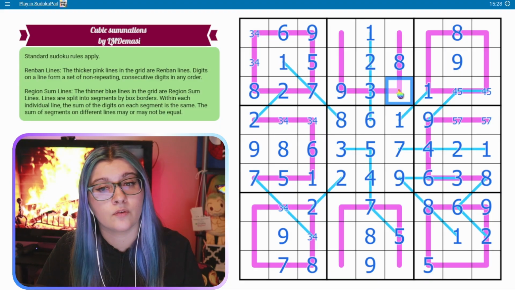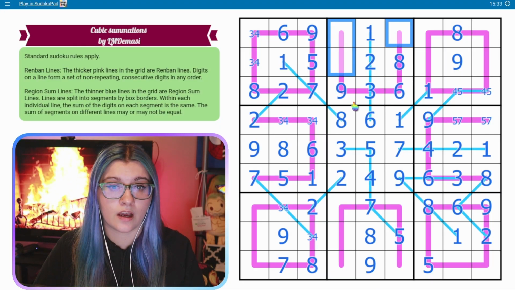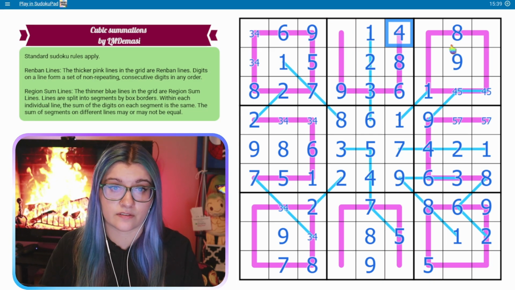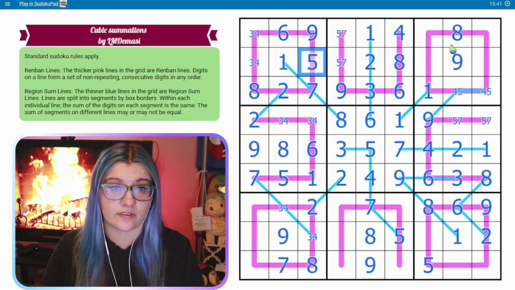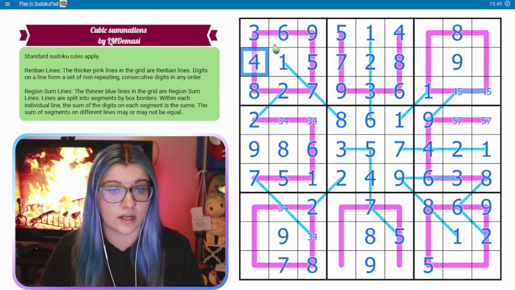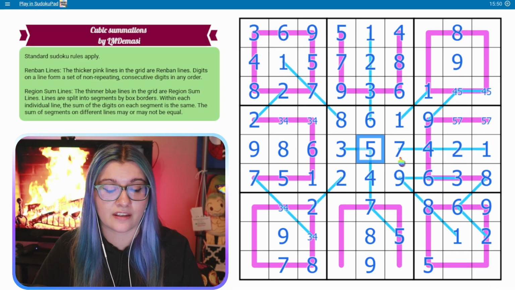What's this? 1, 2, 3, 4, 5, 6. Okay. I need a 4, a 5, and a 7. 5 and 7 can't go here, so this is a 4. This is going to be a 5, 7, but this makes a 7 and a 5. 4 makes this a 3 and a 4. Oh my gosh, I did end up getting a 5 in the center.